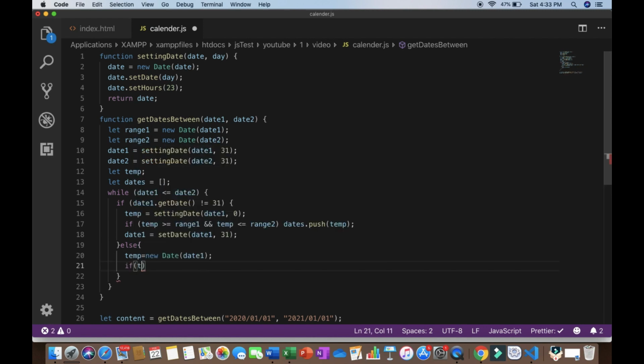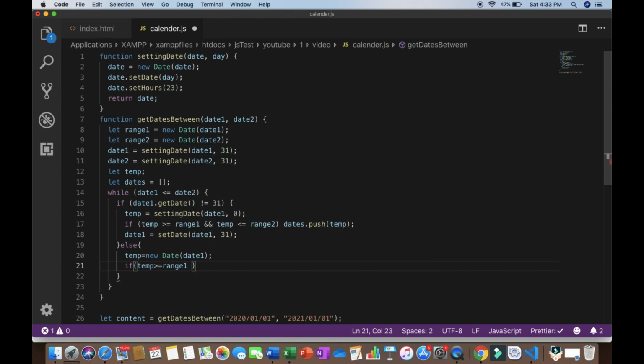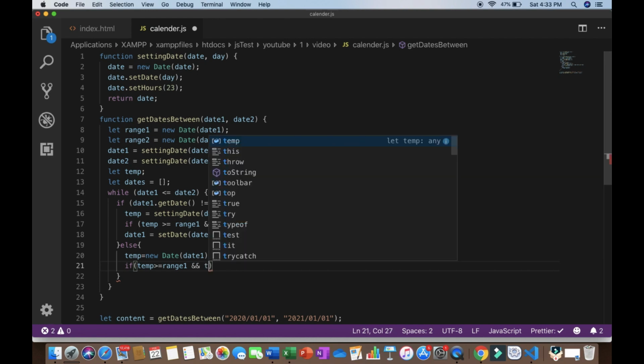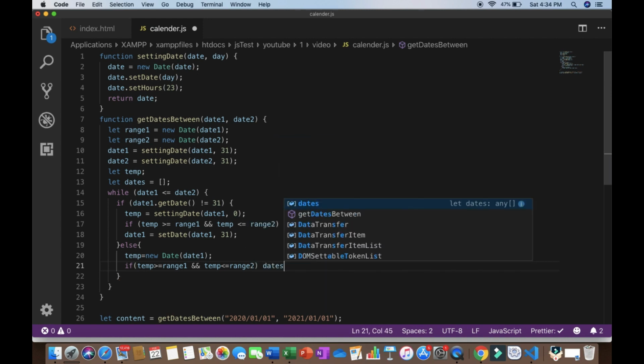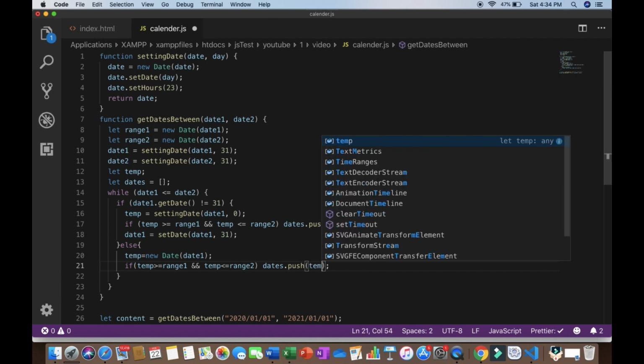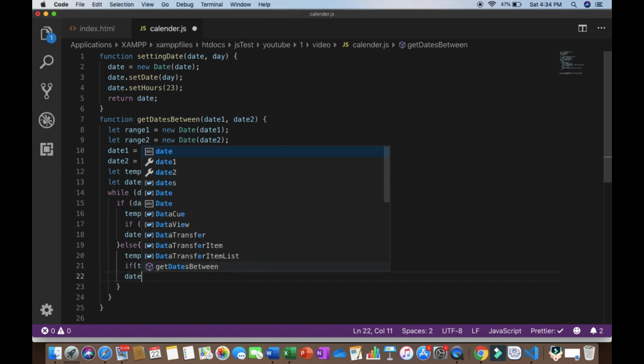If temp is greater than or equal to range 1 and temp is less than or equal to range 2, then what I'll be doing is dates.push(temp). Okay, that does that. And then I'll be changing the value of this date.